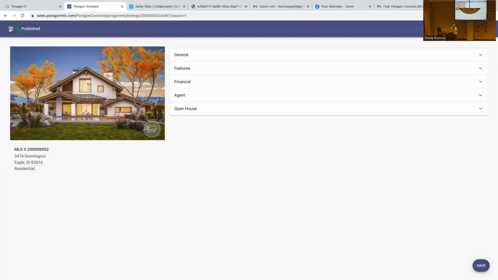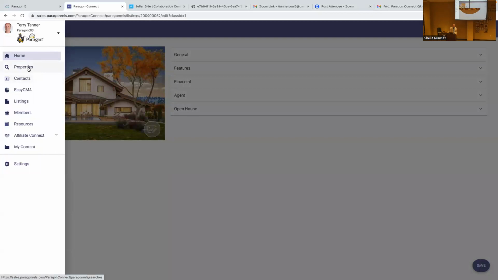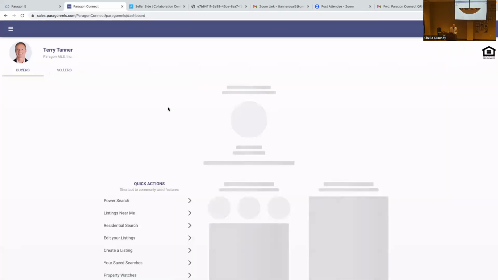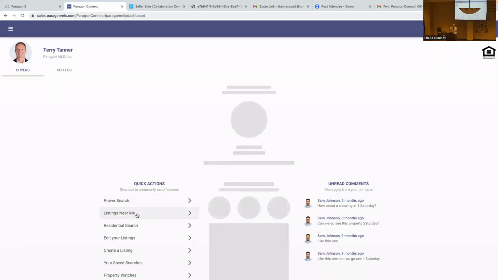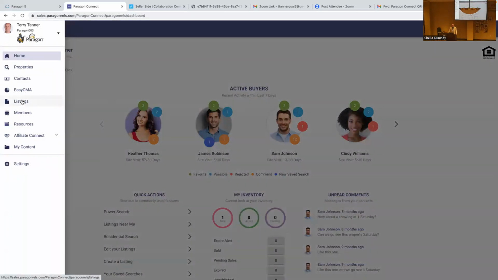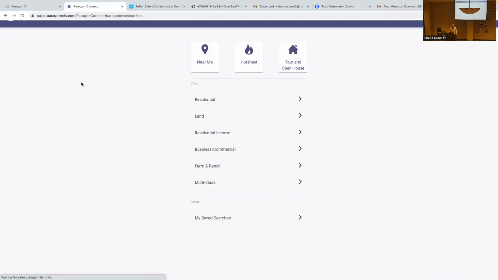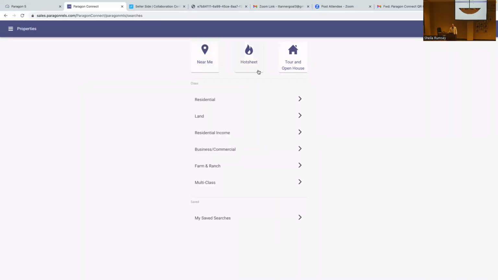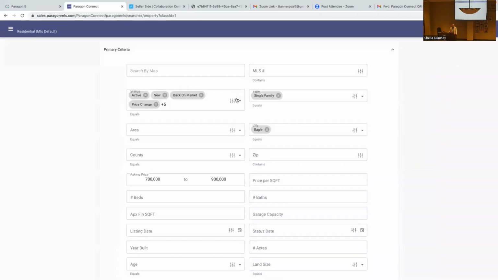All right, so let me go over a couple other things. Back to home, if I wanted to do a power search, we talked about that, listings near me, a residential search. So if I wanted to come in and do a residential search, I can get to it from here, or I can get to it from my left-hand navigation. So if you click on your properties, you've got your near me search again, hot sheet, tour around Wood House. If I click on my residential search, it's going to bring back all the fields, and these fields are all set up exactly the way you have it set up in Paragon, so they match each other. If you wanted to fill this out, you can fill this out.